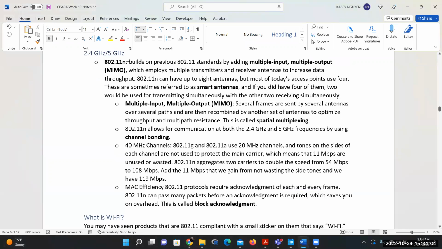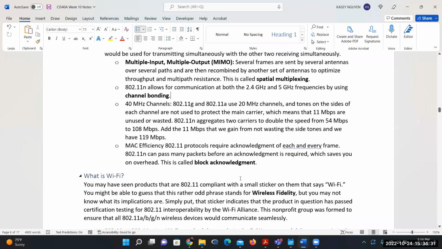And then your N was very popular before the AC. You might find some old stuff at home that might be using 802.11n. Slower, it does use MIMO. Whenever you see MIMO, it is multiple input and output. You probably learned this in CIS40A. And it has a way that we can do channel bonding, because it does allow you to transition to a higher frequency, adapting to AC very well. Okay.